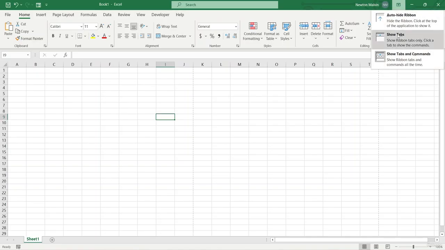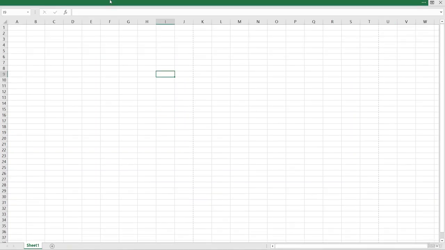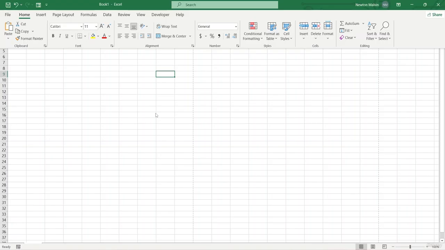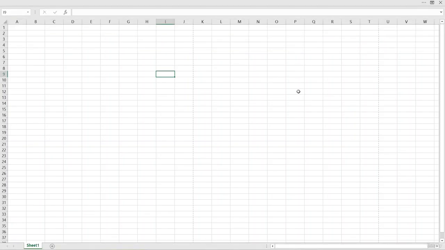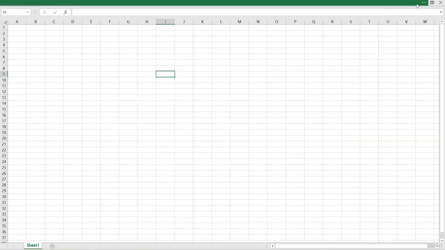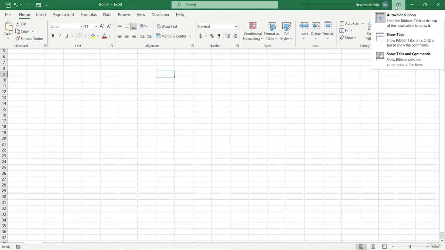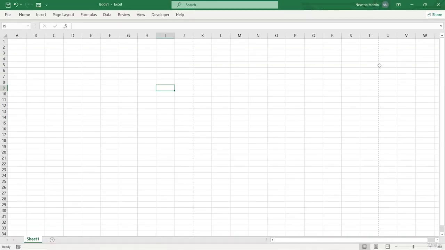You can see there are three options right over here: auto hide ribbons, show tabs, and show tabs and commands. All right, so auto hide ribbons, if I click on that, you can see everything is gone. It's clean, right? And you might be wondering how you're going to get that back. Just click on these three dots right over here and everything will be back. But it's not going to be back for good. It will go away again once you're done using it. So to bring it back, you select this over here again and then select show tabs, just like that, okay?